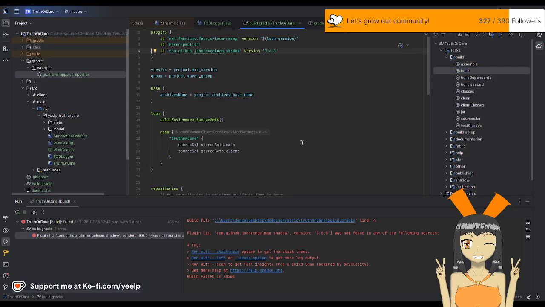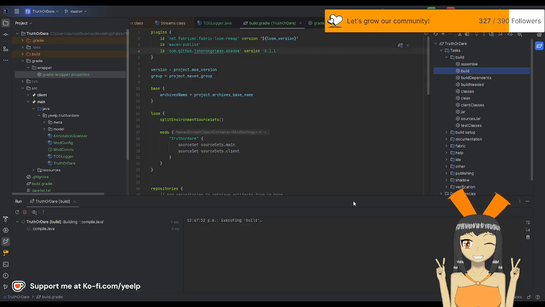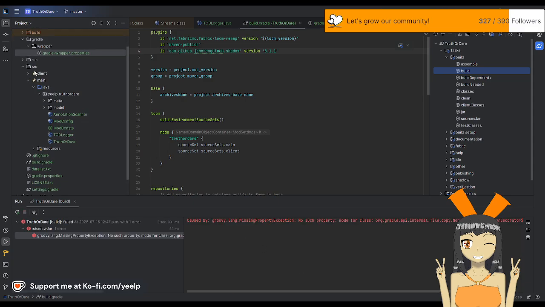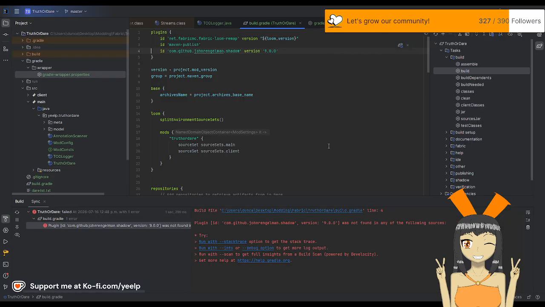Not found in any of the following sources. What do you mean? Okay, but 8.1.1 exists? I don't understand this. I do 9.0.0. Are they too new? You know what? Let's go back to the beginning. It should show me how to do this in the user guide.